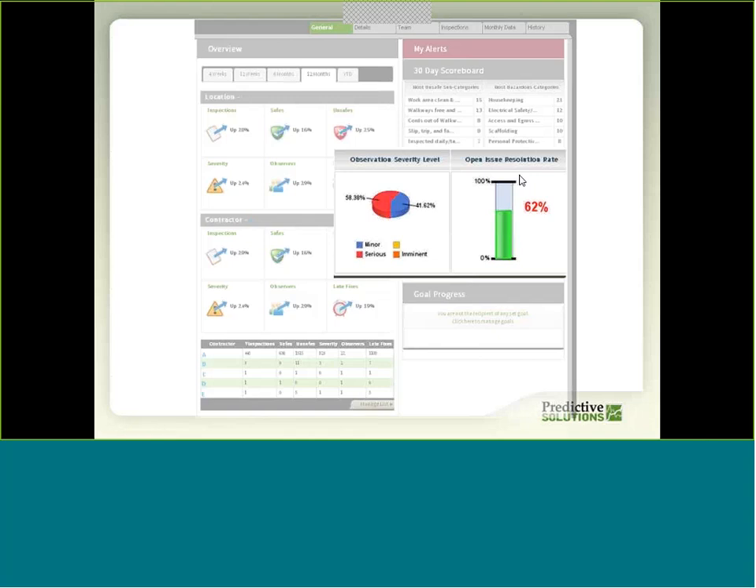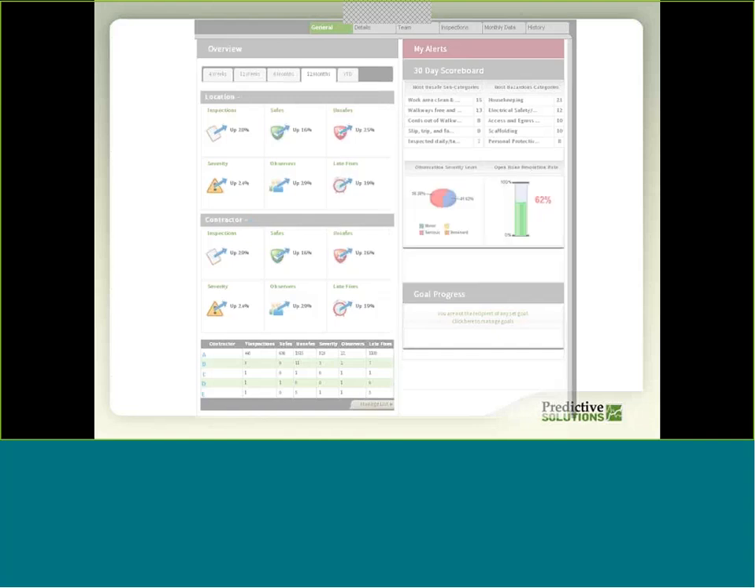62% is the open issues resolution rate. Now, is that good? That's a question I would ask myself, right? So you still have 38% which are not being closed on time. So that's an area of improvement, right? But this again gives you an idea of how diligent your team is on this particular project to get those issues which have been assigned or listed as open issues fixed. All right, and the goal progress.